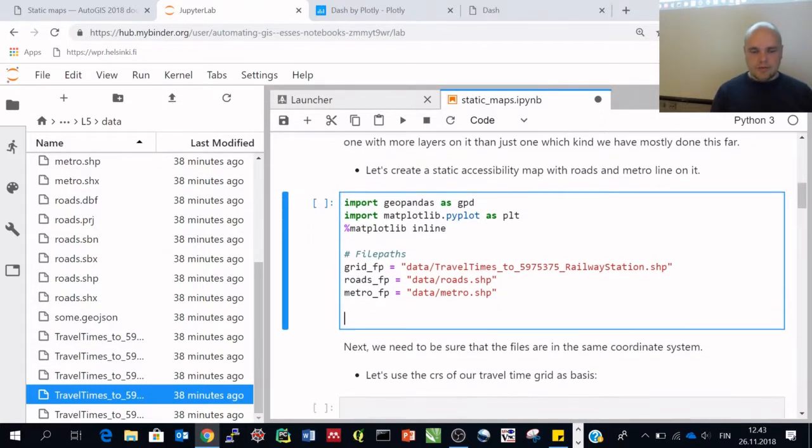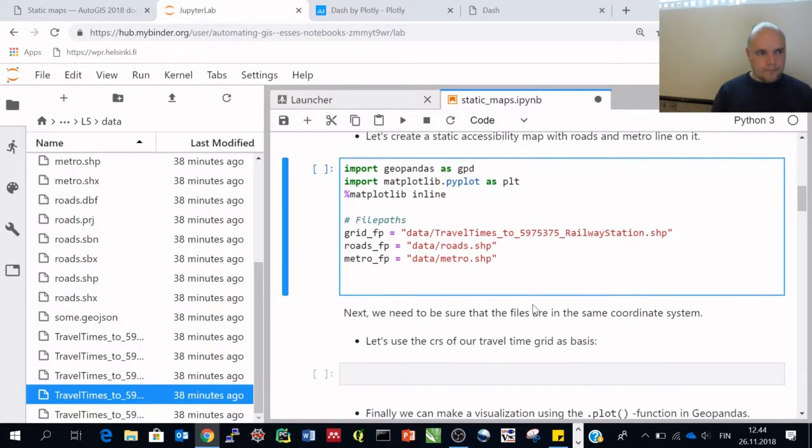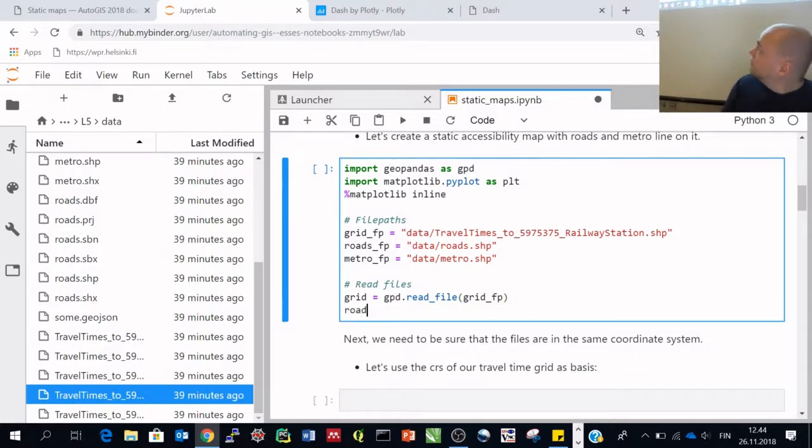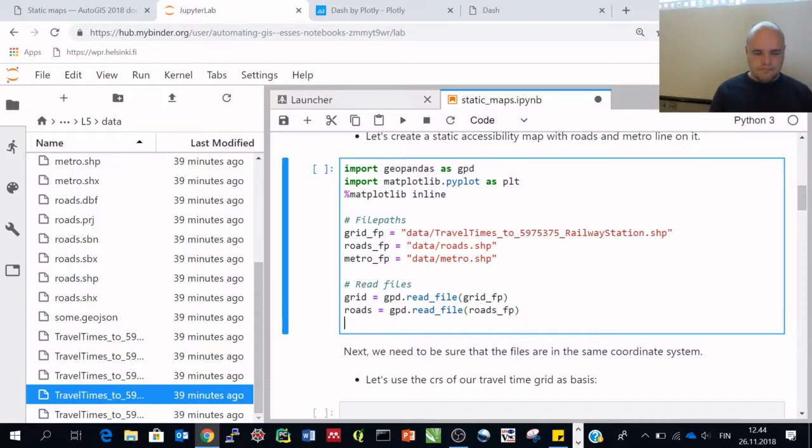So these three are the datasets that we will use, and the next thing is that we will read those, so read the files. So let's read the travel time grid into a variable called grid, which equals gpd.read_file, and then we have roads equals gpd.read_file and roads_fp, and then we have the metro, which is the same thing but for metro_fp.